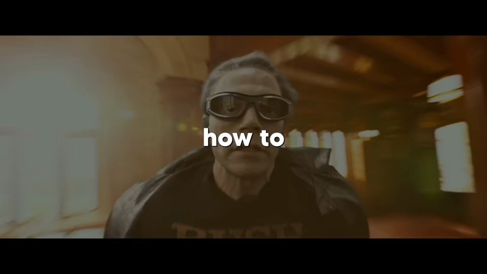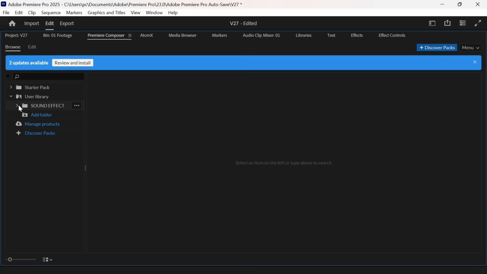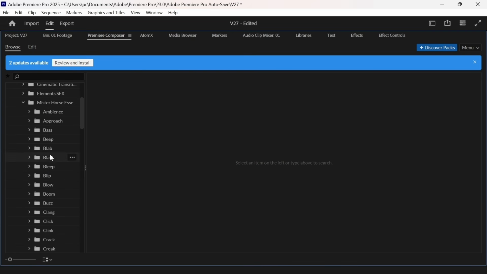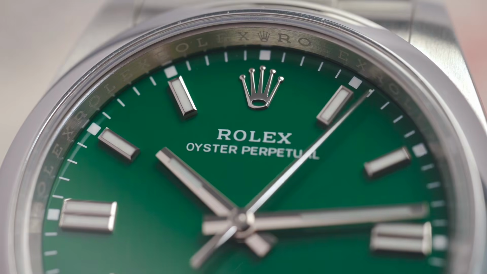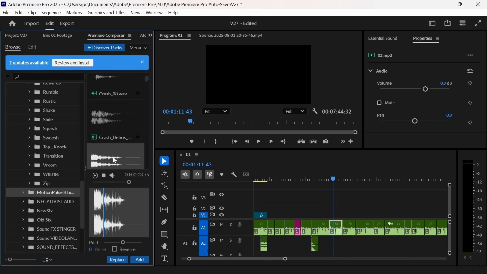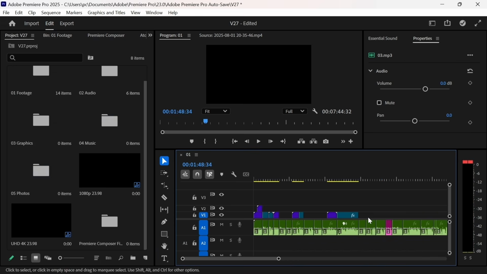Now let's see how to add sound effects faster. Organizing all the sound effects can be a hectic task in everyone's editing journey. But before you waste any further time, let me share an awesome way by which you can add your sound effects and organize them efficiently.